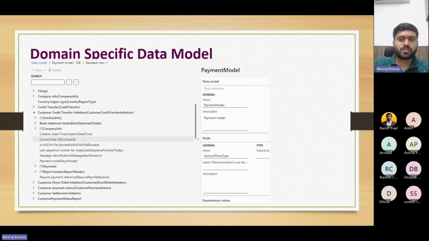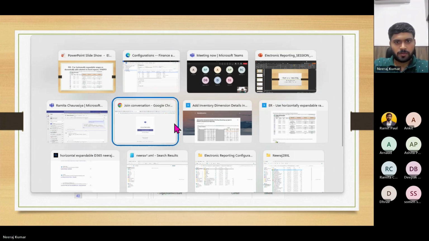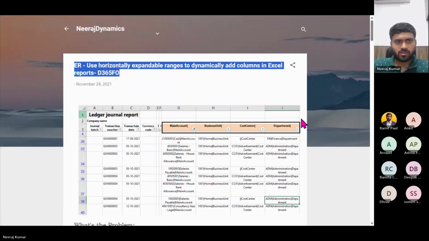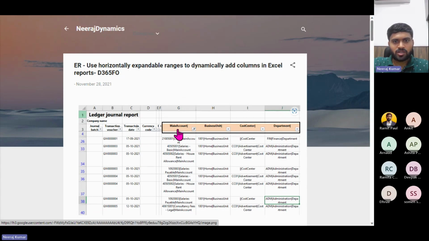So our next topic is how to prepare horizontally expandable ranges. It is not that much clear, so I'm just opening the blog. Let's say at run time, we are already aware of the financial dimensions and inventory dimensions. These dimensions can differ from client to client as per the requirement. In this example, I'm taking main account, business unit, cost center and department. But in a client, there could be different dimensions as well.